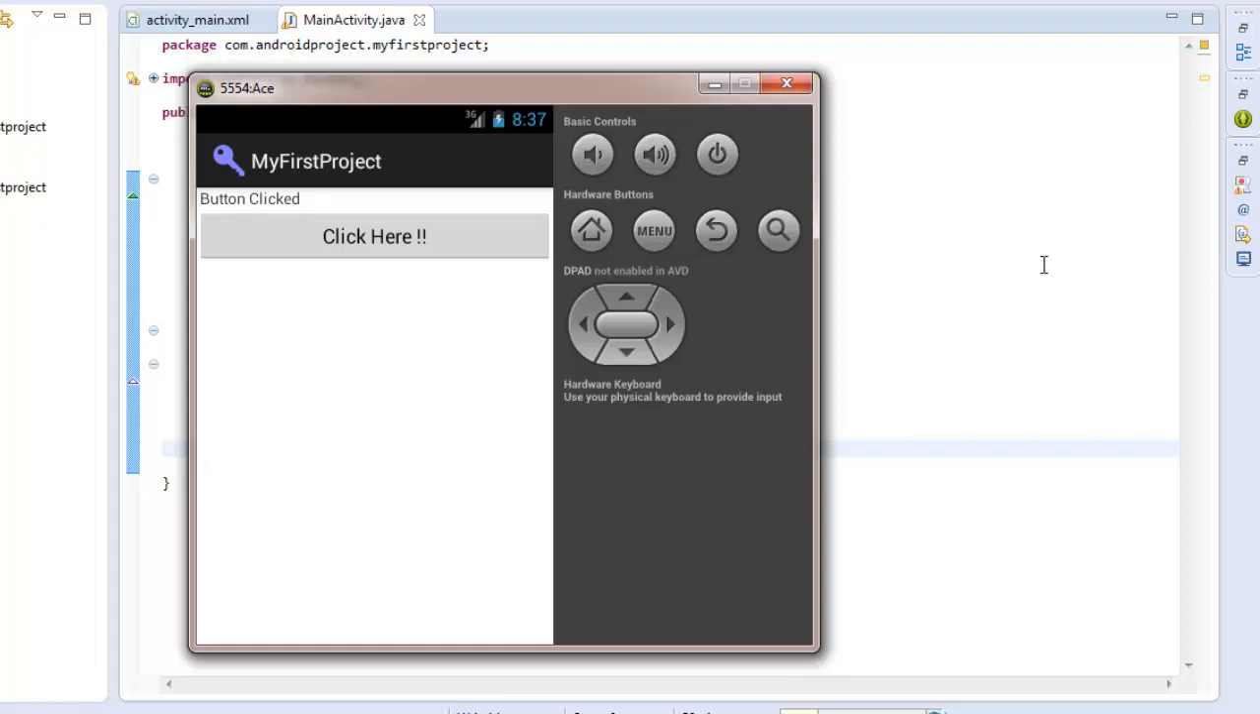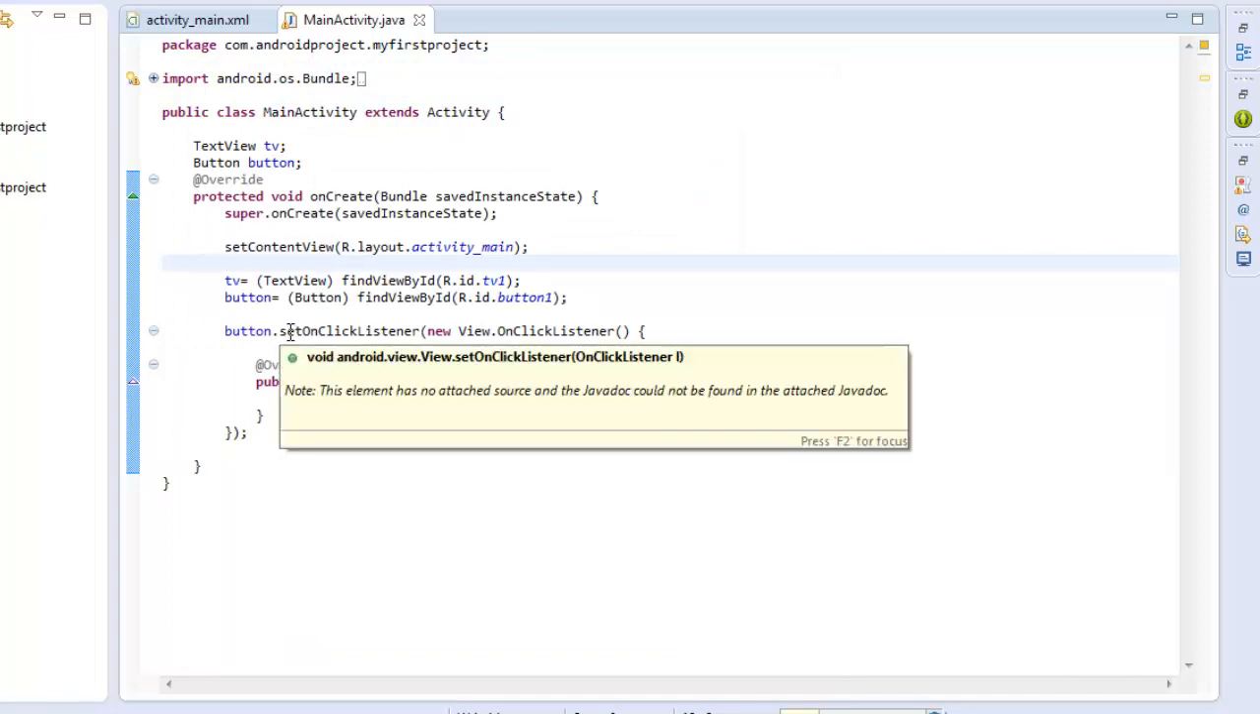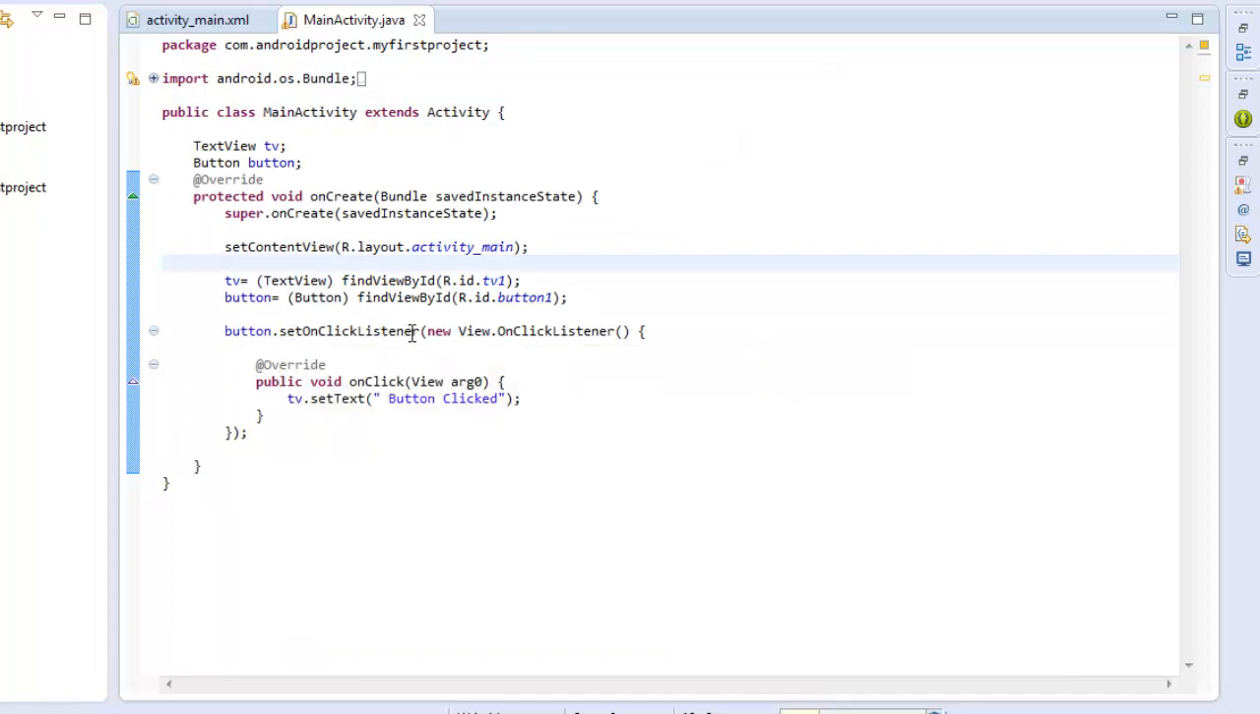To take a brief overview of what we did in this lecture is we added a listener on our button by using the setOnClickListener method, and in this we give as parameter view.onClickListener, which contains a method onClick. In this we define our statement that is going to be executed whenever button is clicked, and here we are changing the text of our text view.